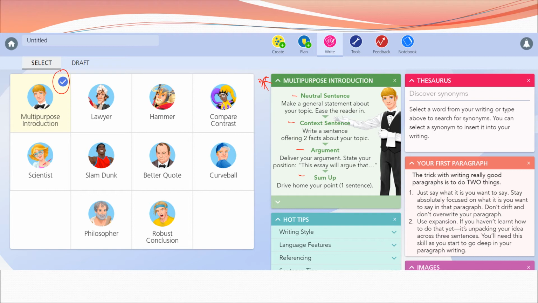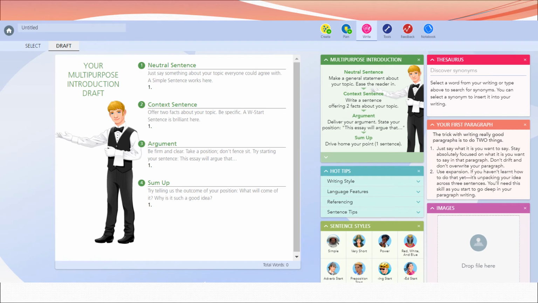Now, this outline that we've got here is going to be expanded a little bit. When you click on the draft up the top there, it brings you to a new page, which is a bit like this. And basically, these things are all listed down here on the page. So when it says neutral sentence, say something about your topic, etc.